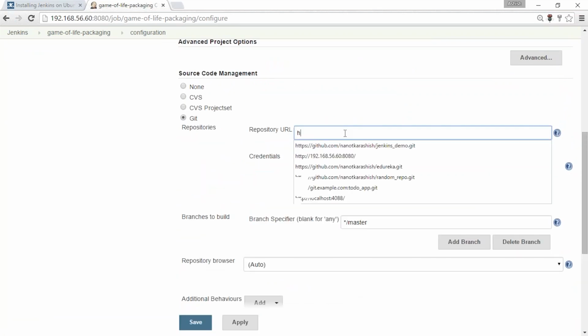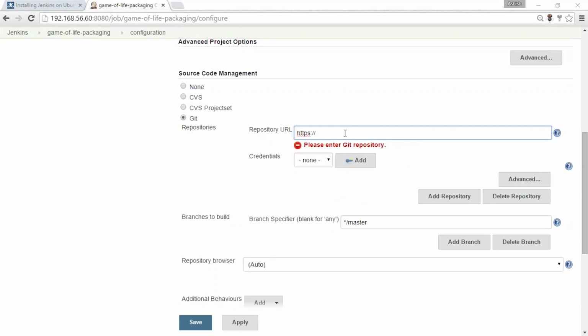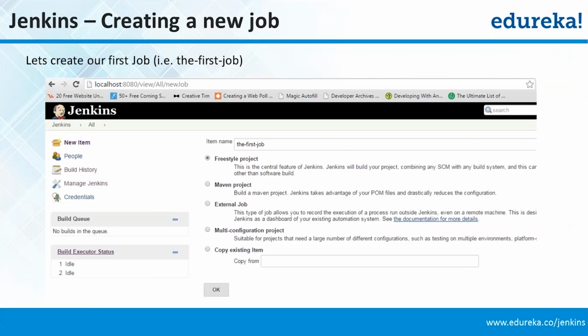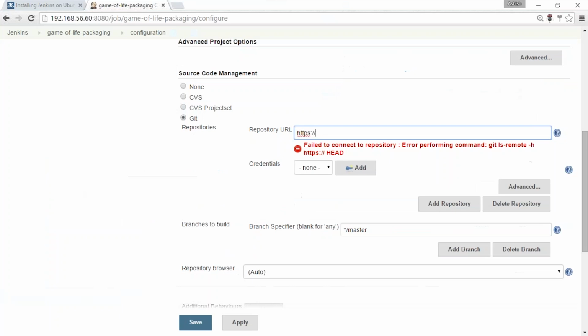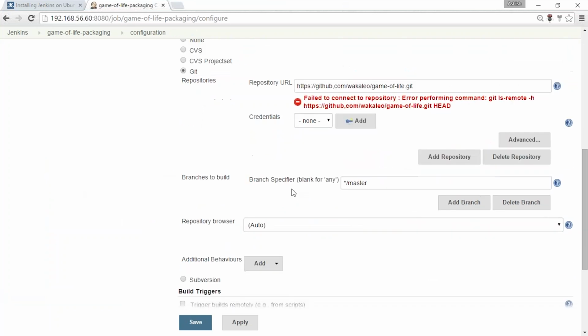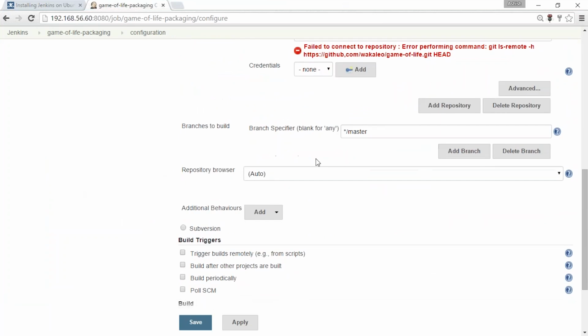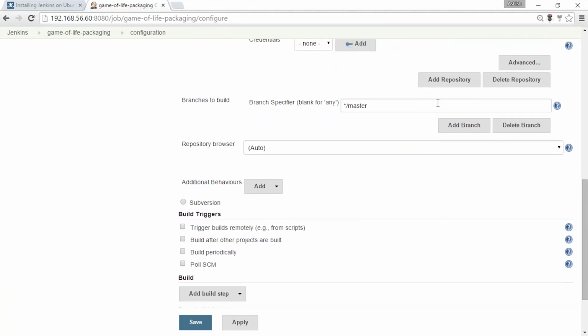All right, the next part here, we could choose Git. What's my repository URL? I must go back and figure it out. It was something like github.com/vocalio/gameoflife.git. All your Git repositories would be ending with .git. Credentials, I currently don't need any credentials since that is a public repository. The master branch has to be checked out. You can set up the branches here.